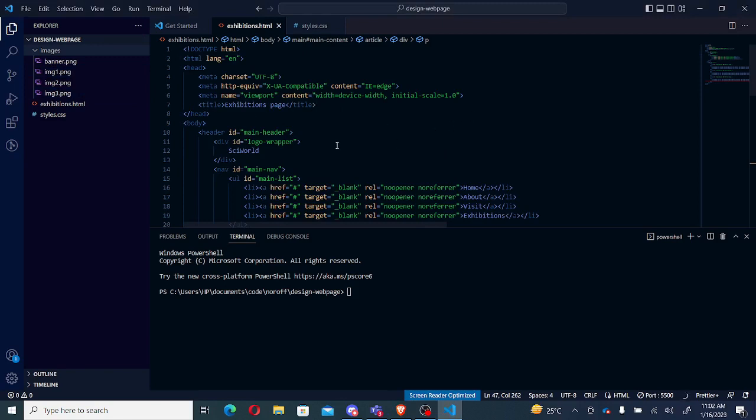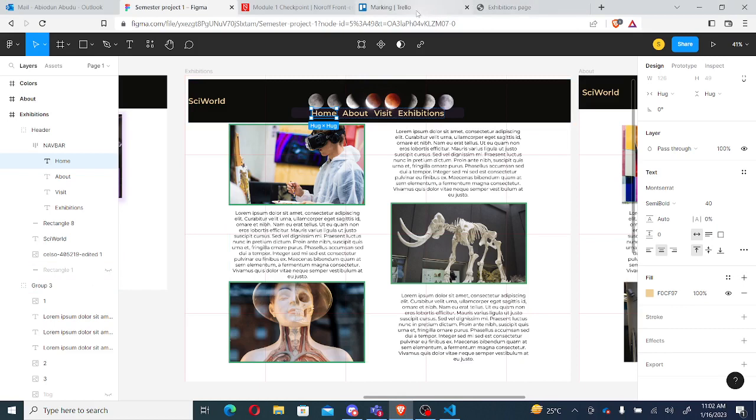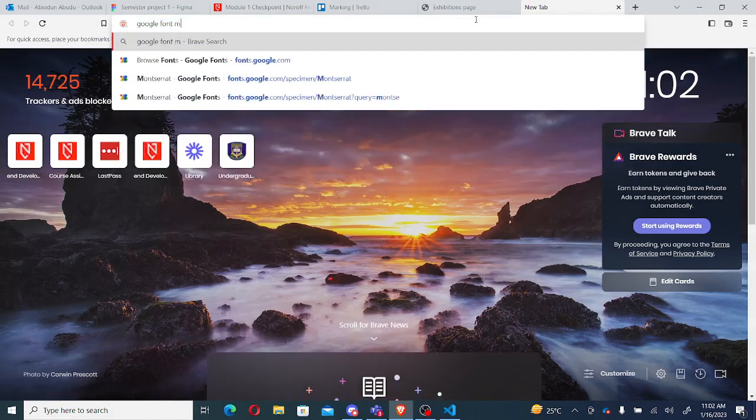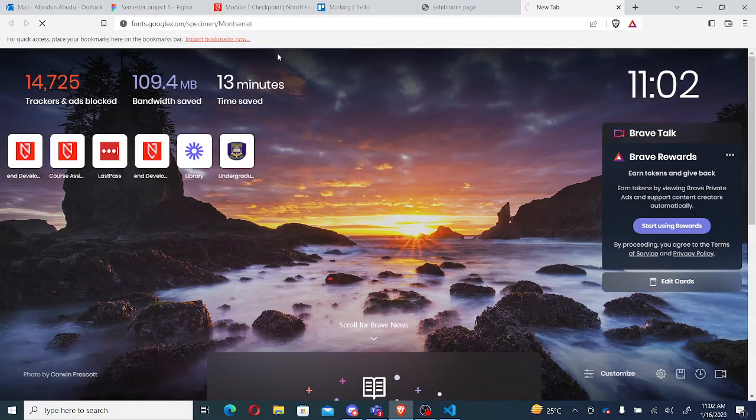You can add this to the CSS, but I think for that, Google Fonts is still something you can just add here. So what I will do is go to an empty tab and search Google Font Montserrat.